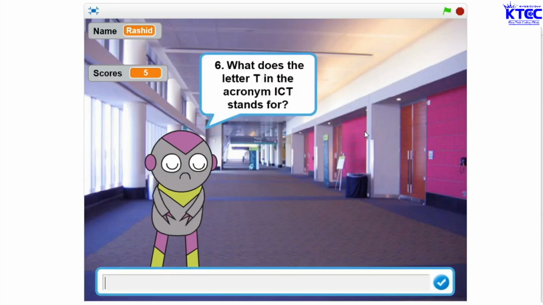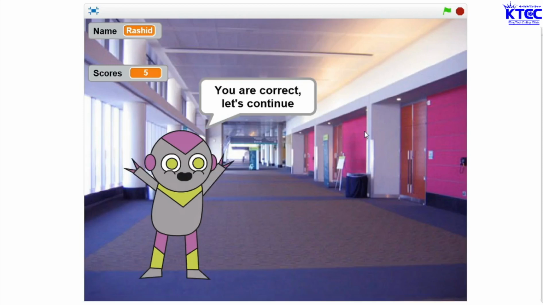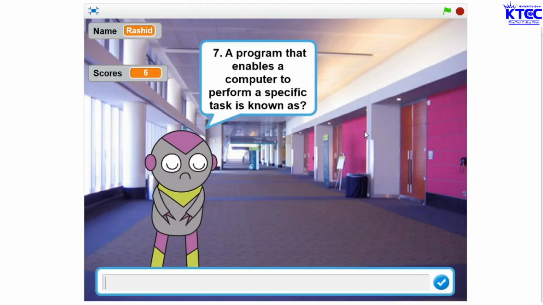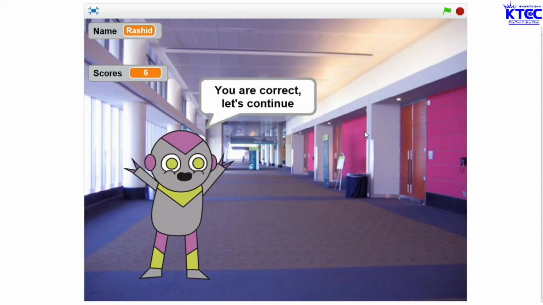Okay, I know I'm correct. What does that letter T stand for? That is technology. So, like I said, this should be capitalized. Technology. You are correct. Let's continue. A program that enables a computer to perform, that is software. You are correct. Let's continue.